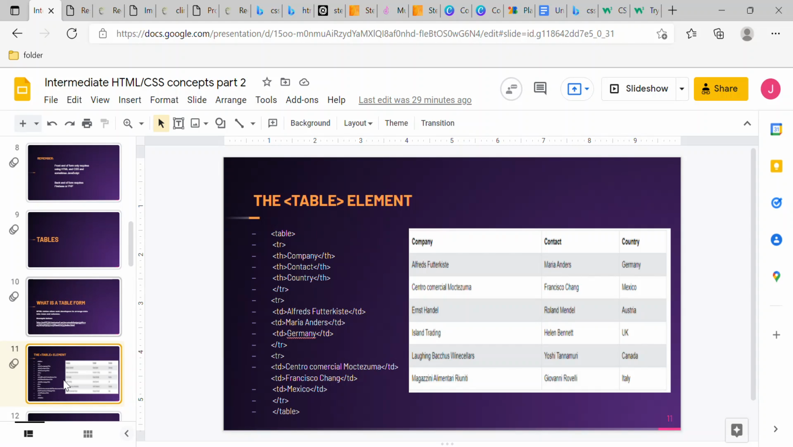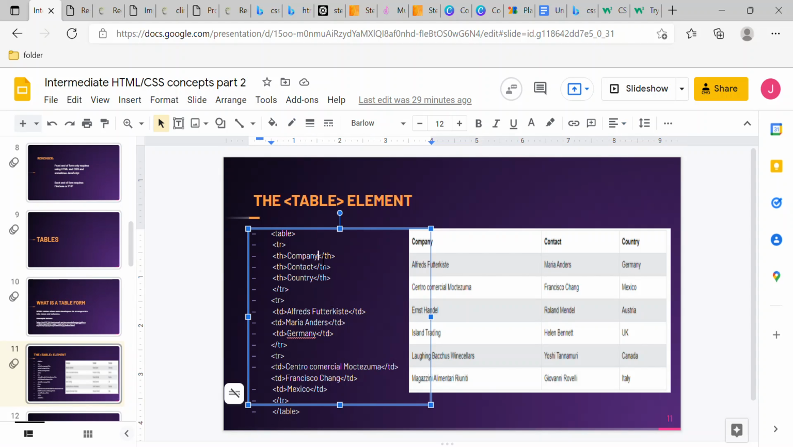Here's another example. So inside this table element, you can have rows and columns. This is the first row. This is the second row. Inside those rows, you can have information like company, contact, country, etc.